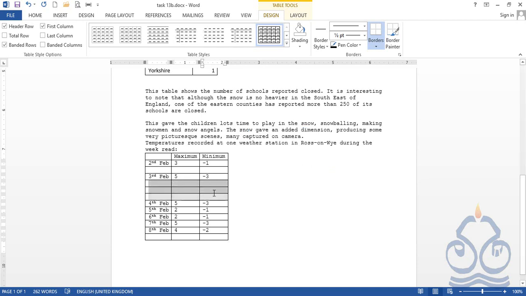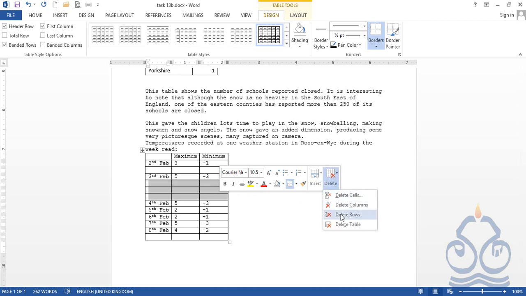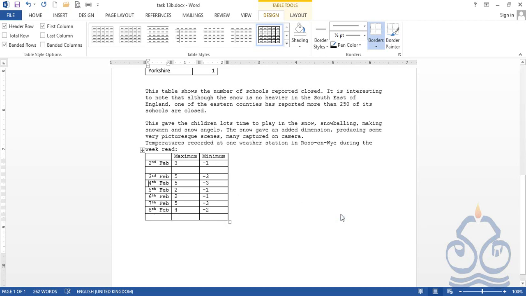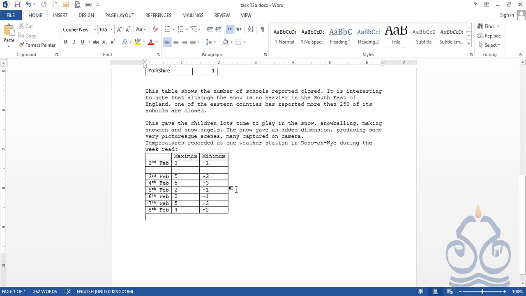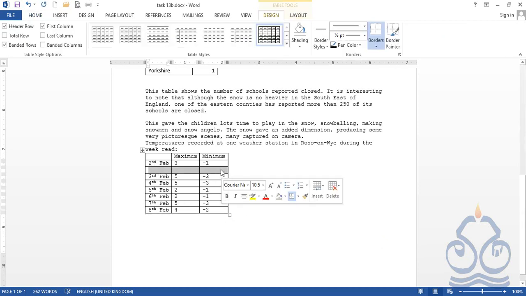Similarly, I am selecting these three rows together, and this time one more thing I want to share with you, that there is no need to right click onto it. Just after the selection is made, select these three rows with the help of the mouse. Automatically the mini toolbar is appearing. Choose delete and choose delete rows. Those extra rows are deleted. I'm deleting this row as well, and I'm deleting this row as well.